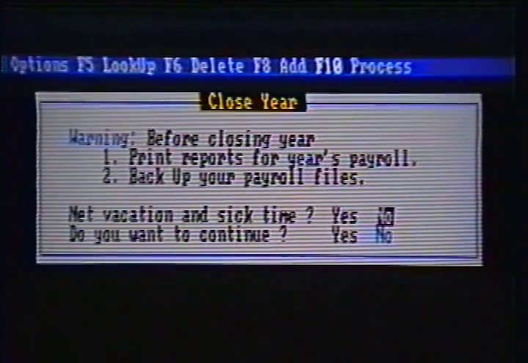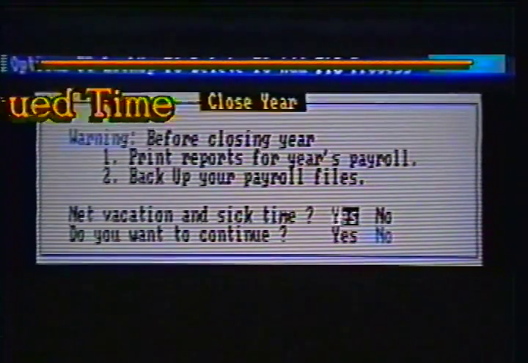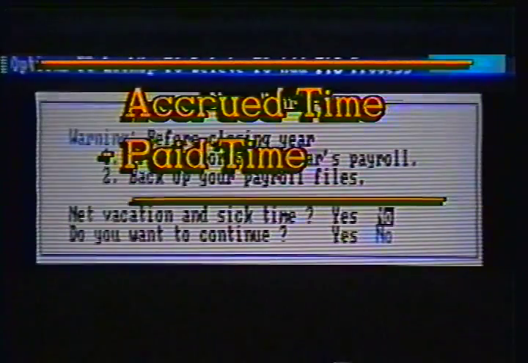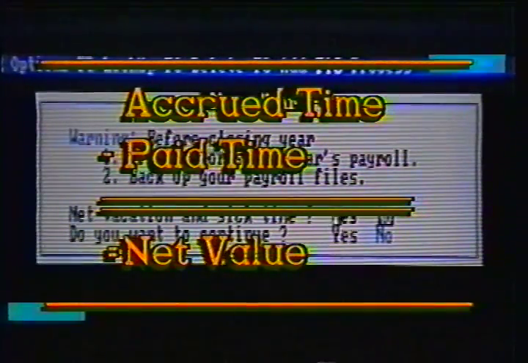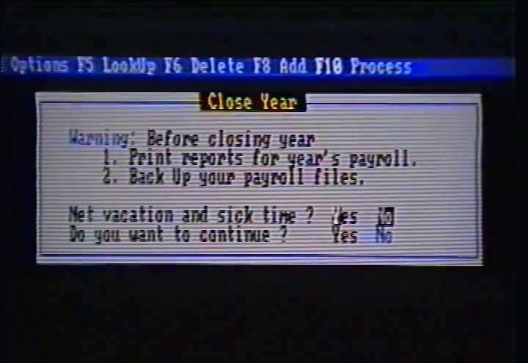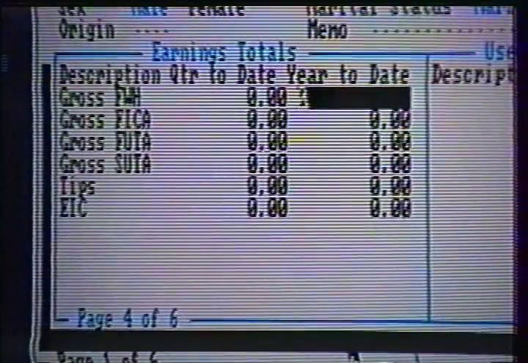DacEasy Payroll will ask if you want to net vacation and sick time. This feature calculates the accrued time less any paid time for these items and presents a net value. Check your manual for details to help you decide whether to use this option. As you can see in the Before and After record, the year-to-date field has been cleared.